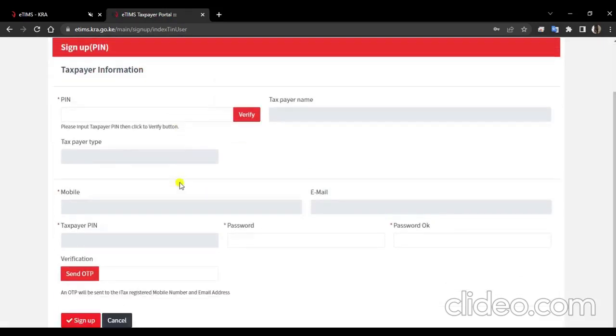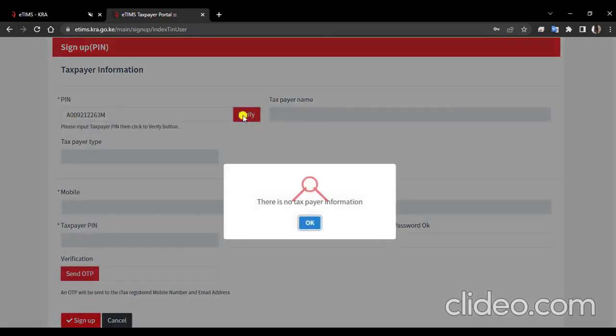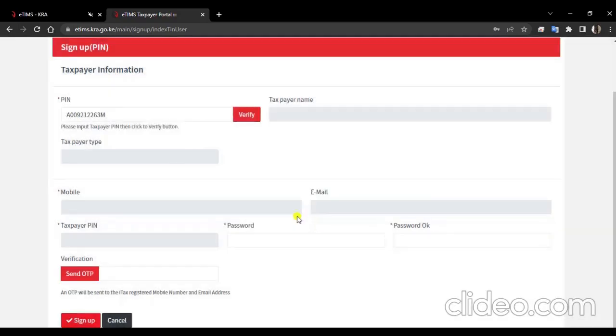At this point, for you to sign up, this is an area that you need to fill in and verify. If your PIN is not registered under VAT, you can, for example, have this individual PIN. If you verify, you'll find that there's no taxpayer information, simply because I'm not registered, so this won't give me an item. But if your PIN was registered, if you verify, you'll find that it will give us all the details here.